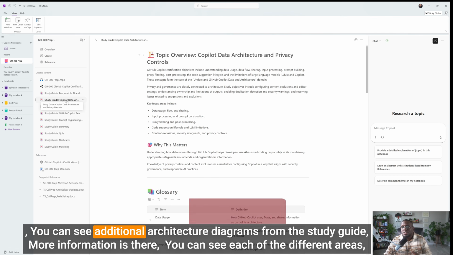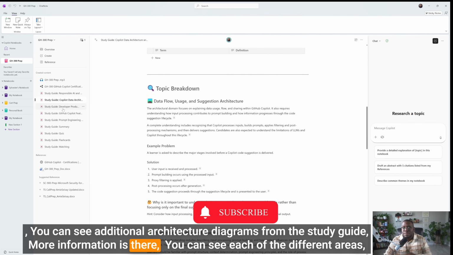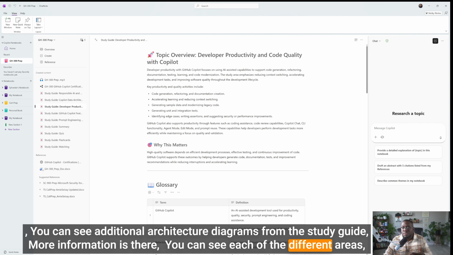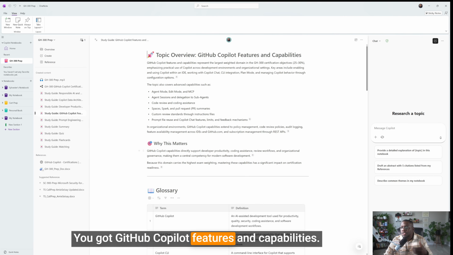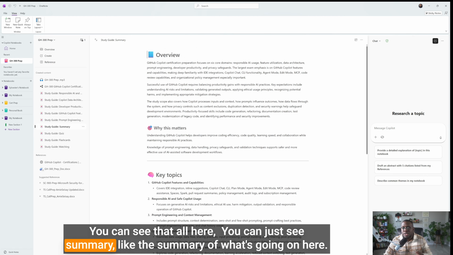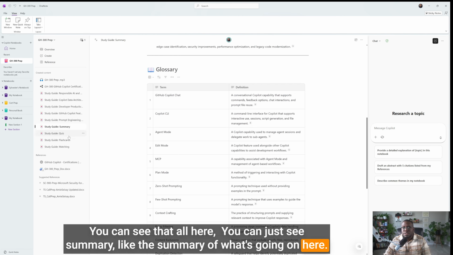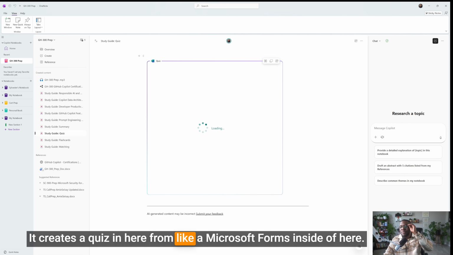You can see additional architecture diagrams from the study guide, right? More information is there. You can see each of the different areas: topic overview, developer productivity, code quality with Copilot. You've got GitHub Copilot features and capabilities. You can see that all here. You can just see the summary of what's going on here. And then you can even see the self-guided quiz. It creates a quiz in here, like a Microsoft Forms, inside of here.